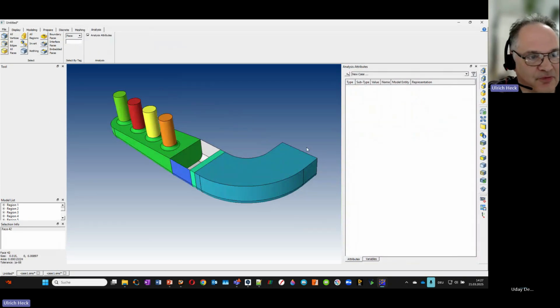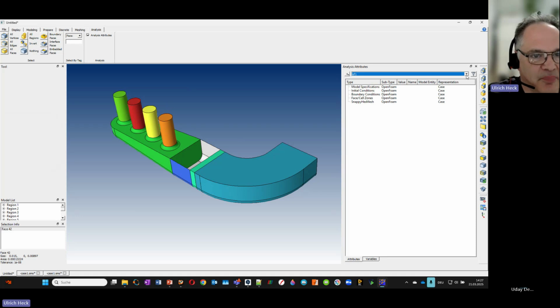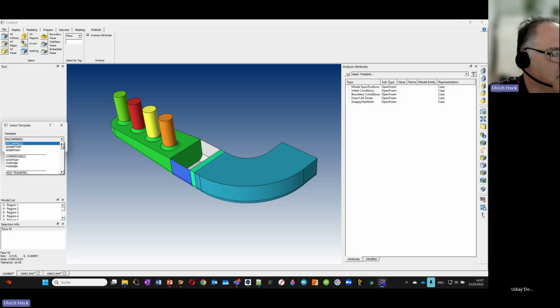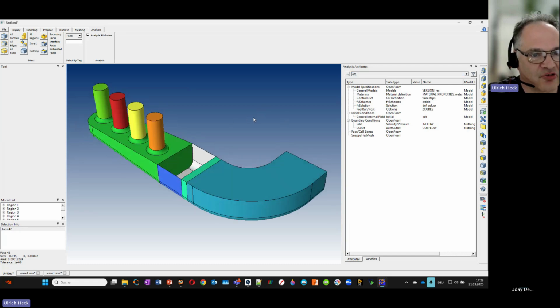So in the next step, I can define my OpenFOAM settings. I can go here, define a new OpenFOAM case. I go to new case, say OF1, for example, and can apply a template. Here we have this list of templates for the different solvers that we support. And in this case, I would like to do the analysis with simpleFoam. I apply a template for simpleFoam. And here the attributes are added to my case.